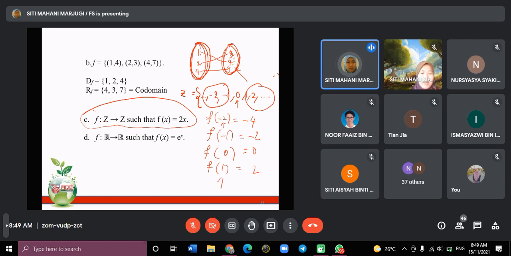Okay, all these elements of the codomain from the elements of the set A include the Z. Also this one is a range for the set B, which includes Z also. So we can say that when Z is the codomain, Z is the range.